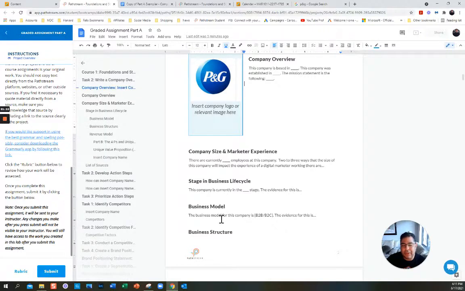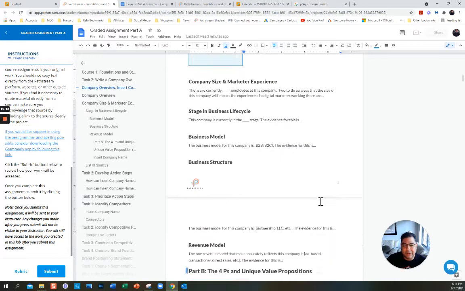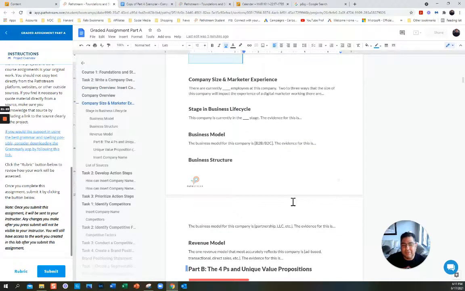I will tell you right now, and I always mention it in class, and people still get it wrong. All of these companies are publicly traded companies, so they are C corporations. They are not partnerships or LLCs.